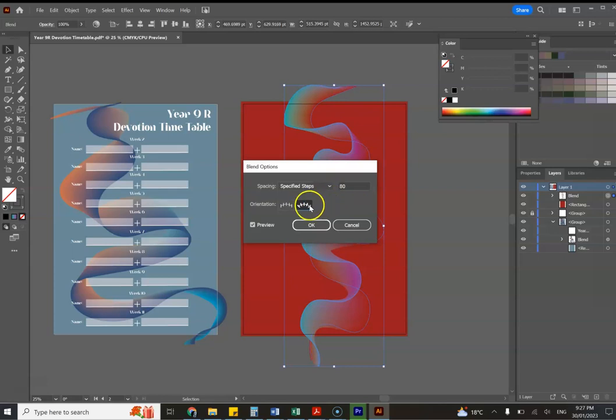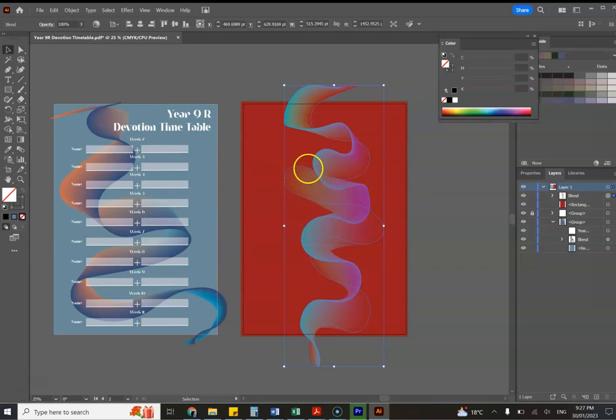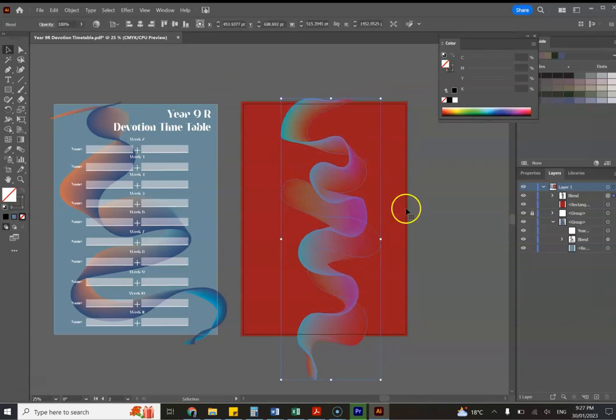There you go. You can even increase the specified steps. You could do 90. And I pressed OK. And this is how it creates that 3D, the gradient tone. So there's my swirl, that 3D effect that I've done. And it looks 3D, they're popping out of the page. And that's how you do that.